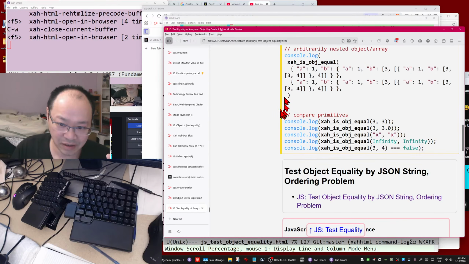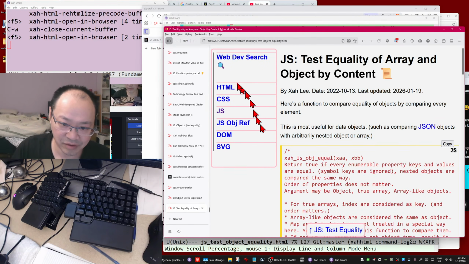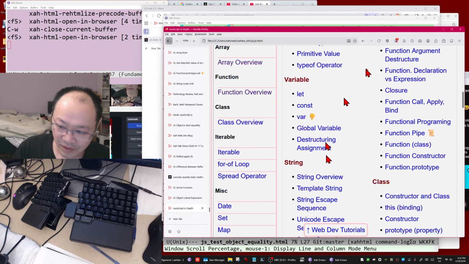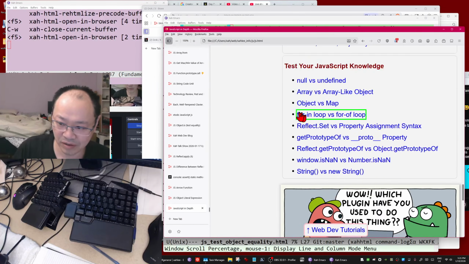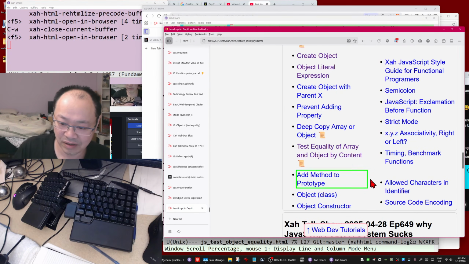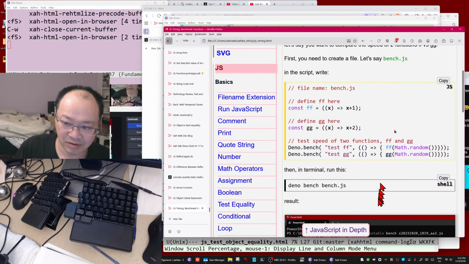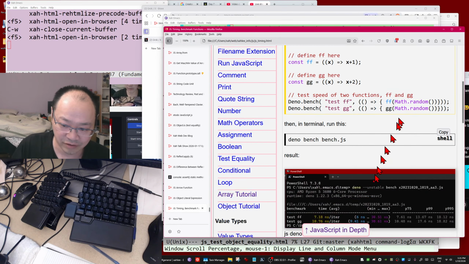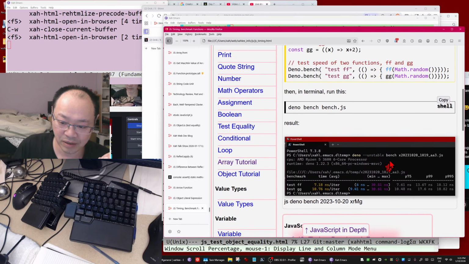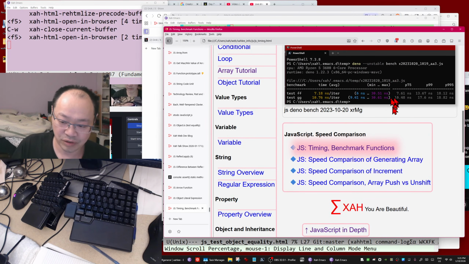So what is it about benchmark? If you don't know, you go to JavaScript. At the bottom, there's a benchmark. In Deno, you can do benchmark. So it allows you to compare different constructs or implementations of functions in JavaScript. Very useful. This will show you lots of issues you might be wondering.